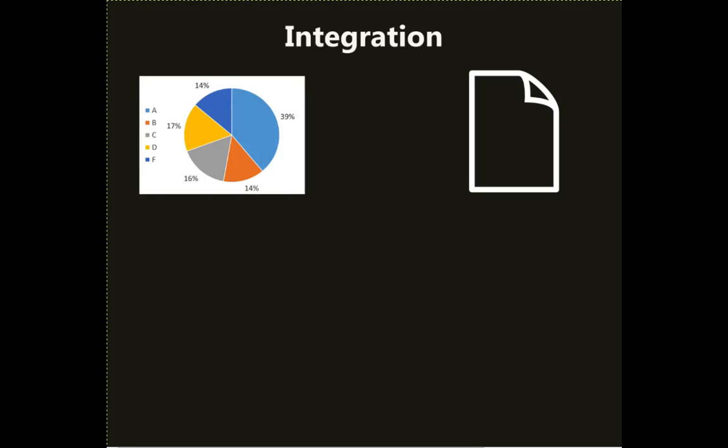So the term integration actually does not refer to a program, but actually a combination of programs. Being able to merge something like Microsoft Excel and Microsoft Word. Now, how do we do this? Well, let's take a look at the background for just a second.